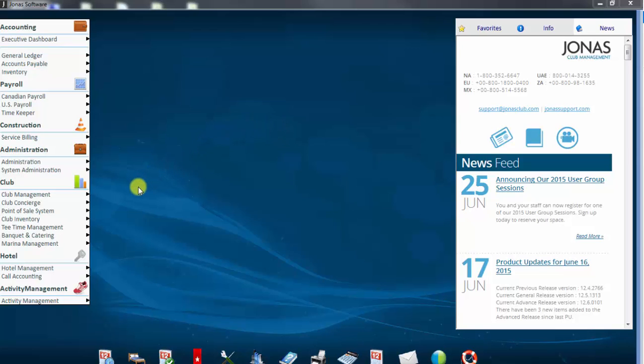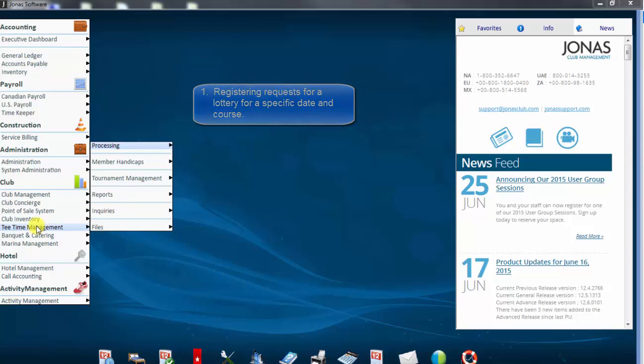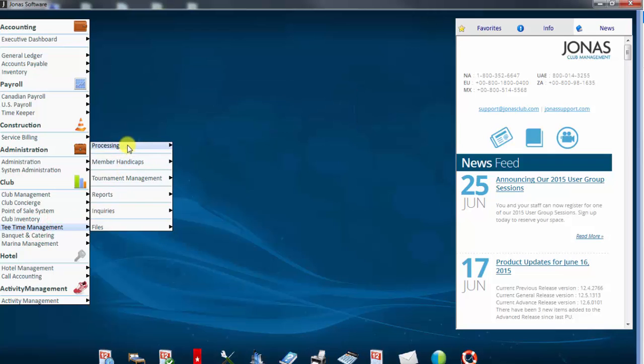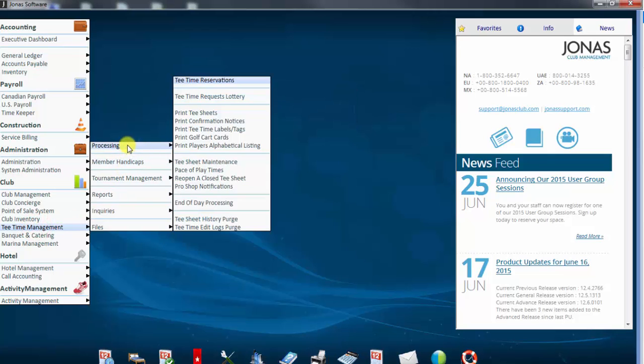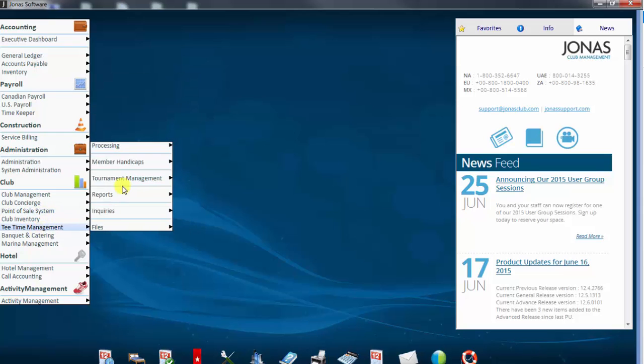So the first thing we'll look at is having people register for the lottery date. So we'll go to tea time management and we go to processing, or you can be accessing it through point of sale tea time. Doesn't really matter which way.